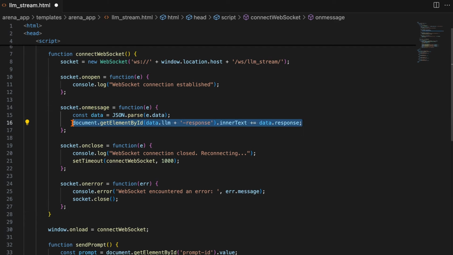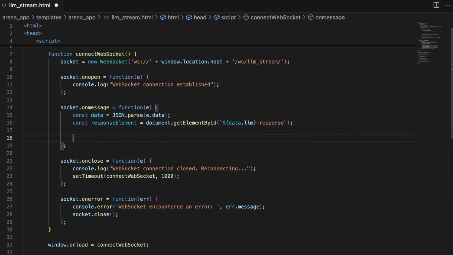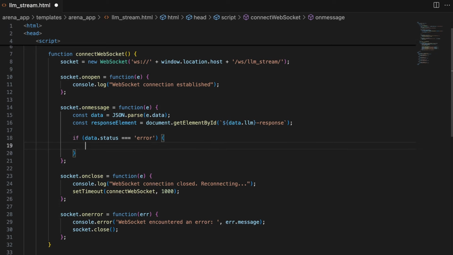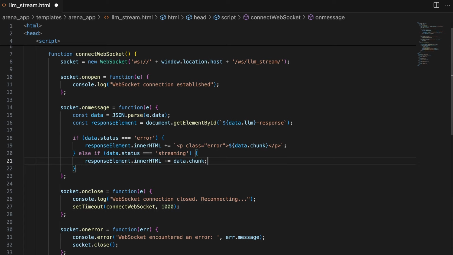First, change the second line in the handler to be a const variable of response element. Now we will use an if statement to first check if the status from our WebSocket is an error message. And if so, show the error message from that LLM in the chat window. Else, if the WebSocket status is streaming, we can add the data chunk to our response element.